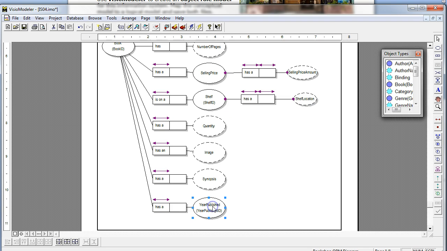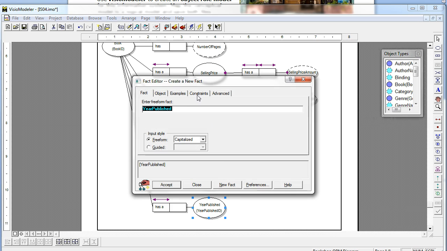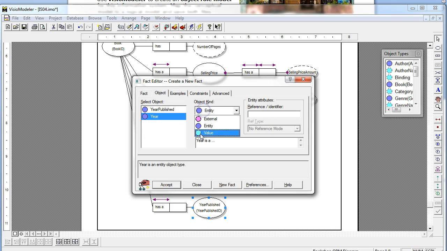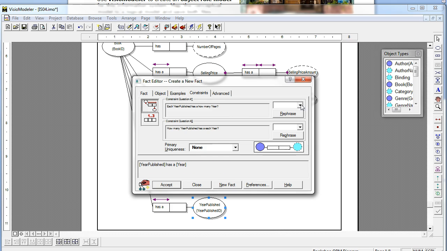And finally I've got year published. Year published has a year. And year is a value. And again we want one-to-one.